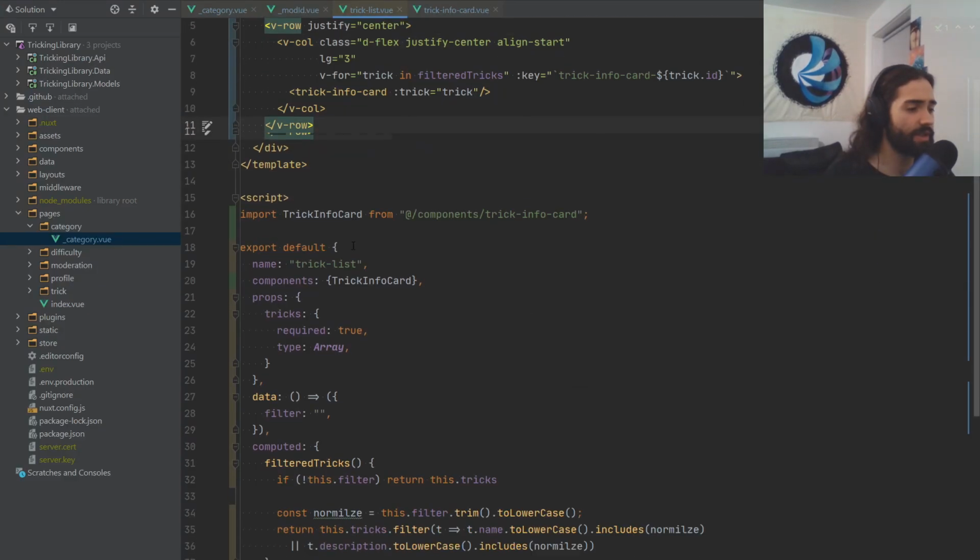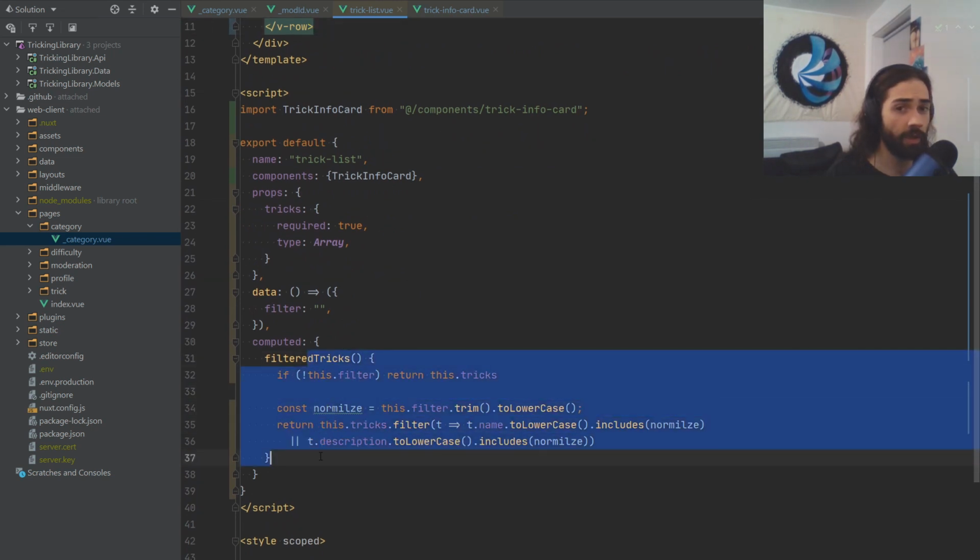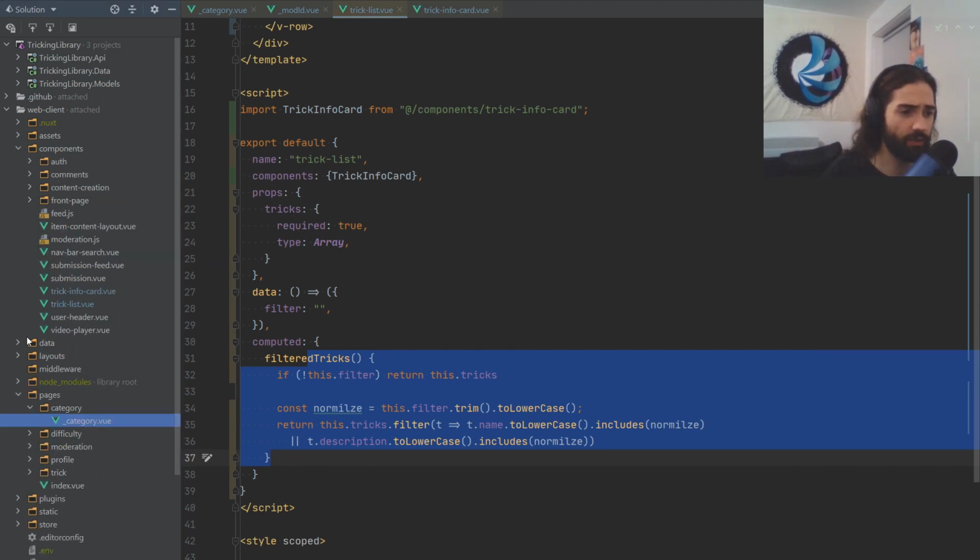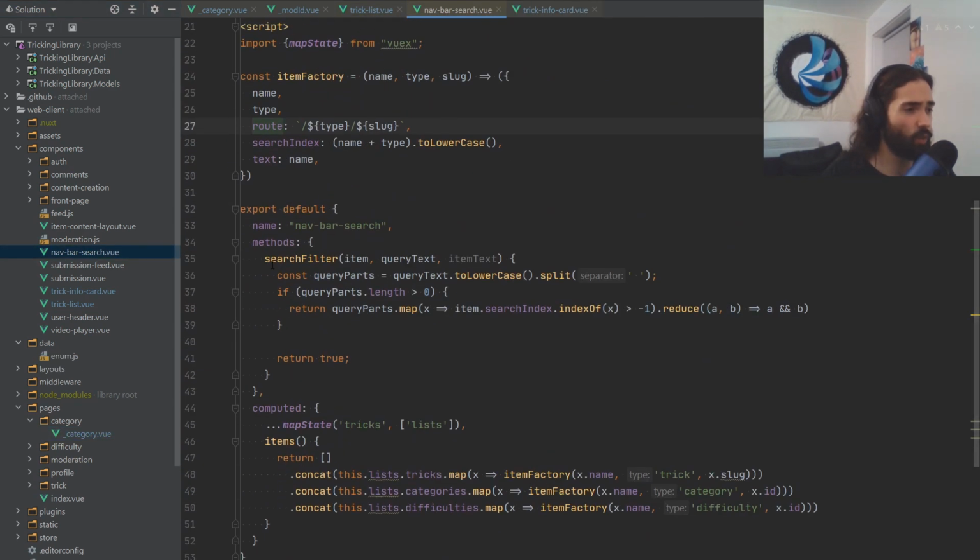Now, the other thing with this component is we have this search. If you remember, for the navigation bar, we already had a search function that we implemented. And we can go ahead, extract that function, and reuse it. What we're going to do is go to the navbar search, and lift this out and put it somewhere where we can reuse it.